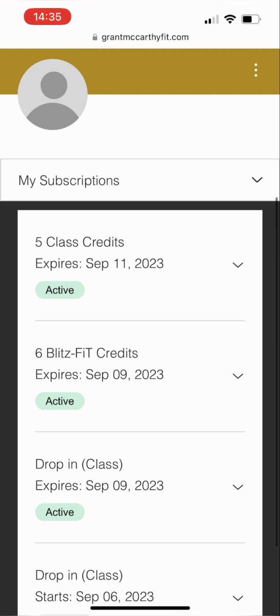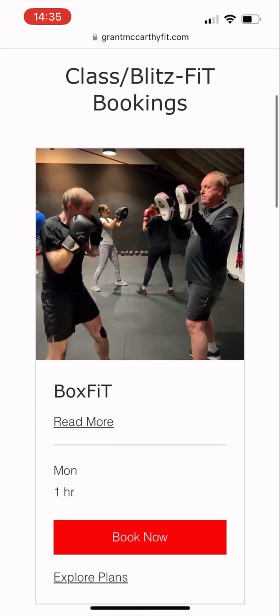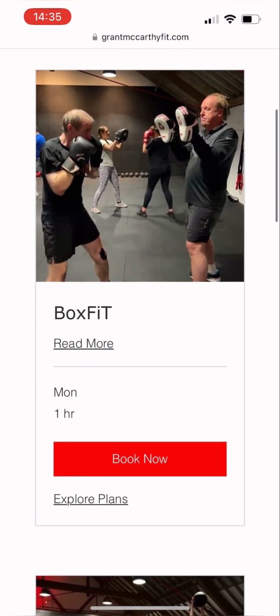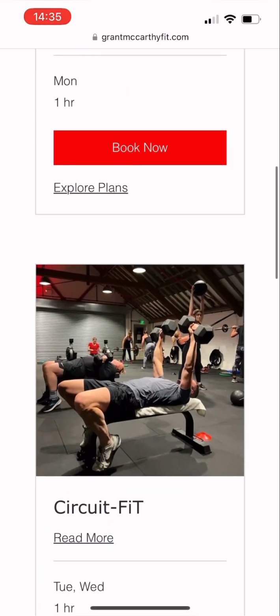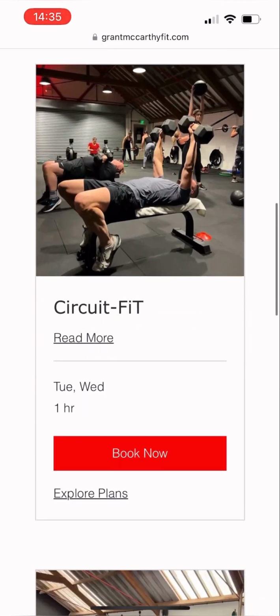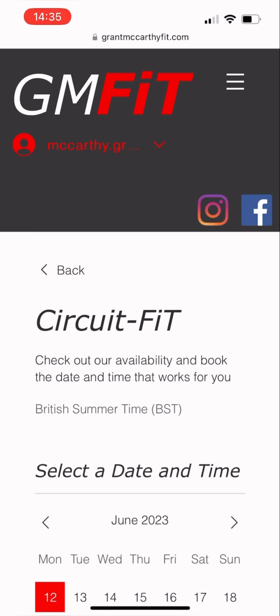So that means we can go and book some classes. So let's hit that book online button in our members tab, which will take us back here to our class and BlitzFit booking page. Let's show you how to book a class. Let's book our Circuit Fit class. Let's scroll down here. Okay, let's hit that book now button and that will take us to our Circuit Fit booking page. Here we are.